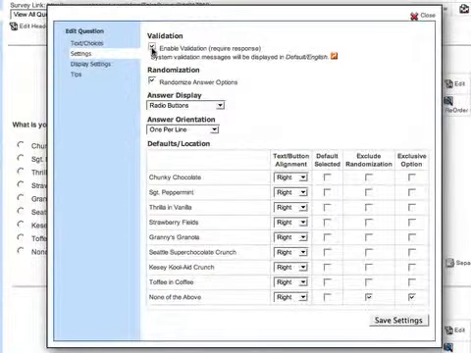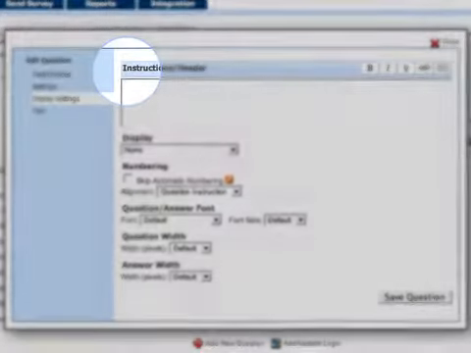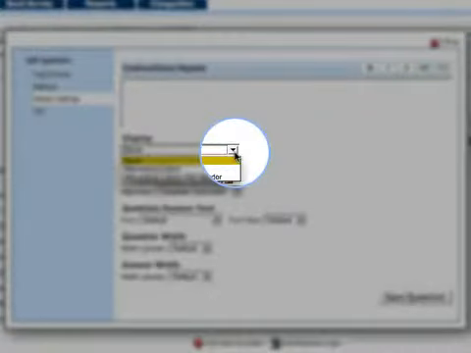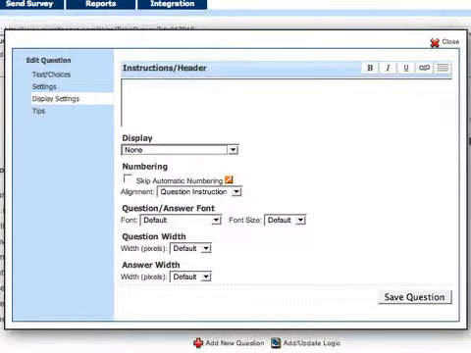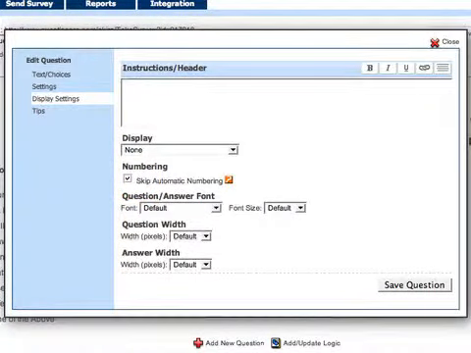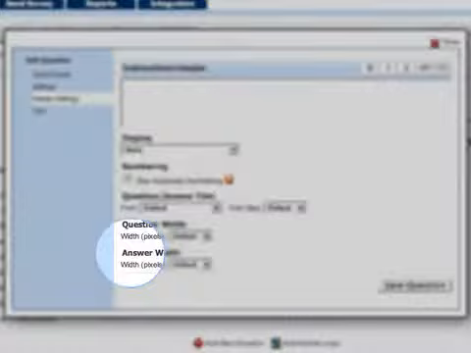Clicking into the next tab of the menu, Display Settings, we can add additional text with instructions or notes for our respondent. And from the Display dropdown, you have some color and border options. If you have enabled auto-numbering for your survey from your global survey settings, there may be a few places where you'd like to skip auto-numbering. Auto-numbering is most often skipped for presentation or header question types. Finally, you have some font and width options for your questions and answers.